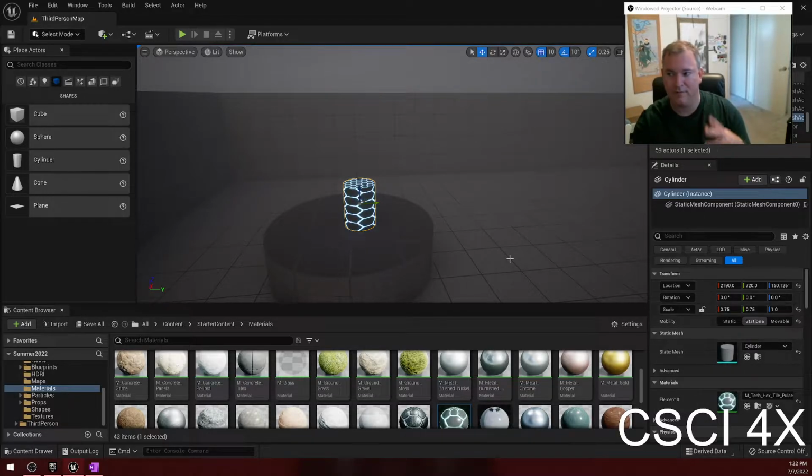You guys all with me on this? Does that make sense? Static, stationary, movable? So like stationary, yeah, I think yeah.